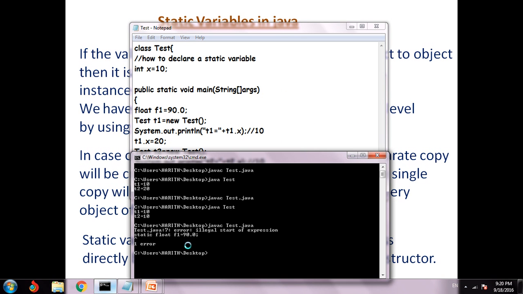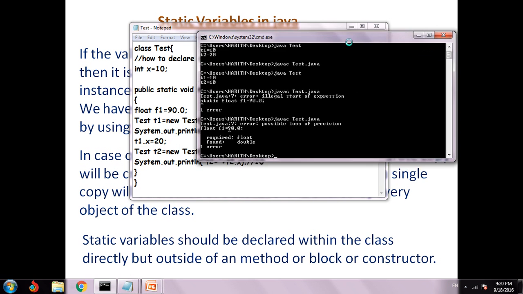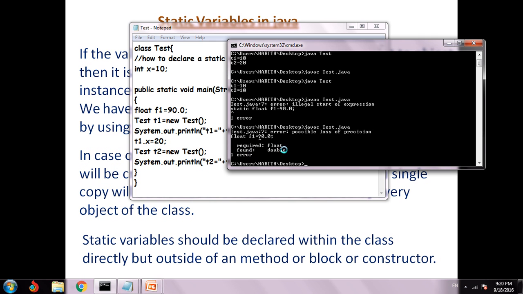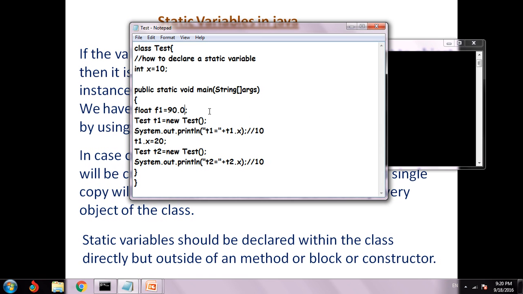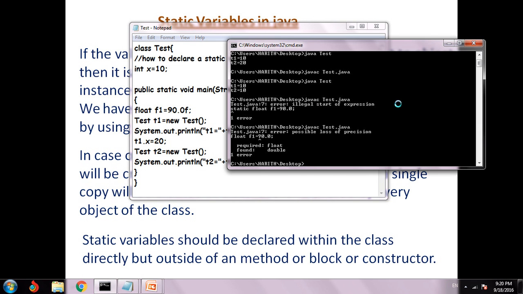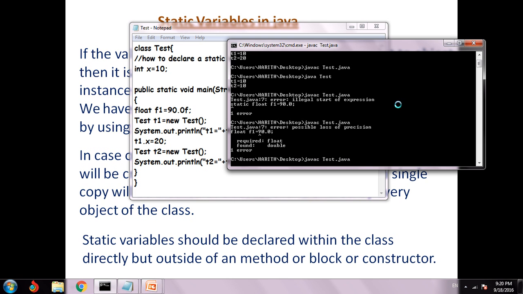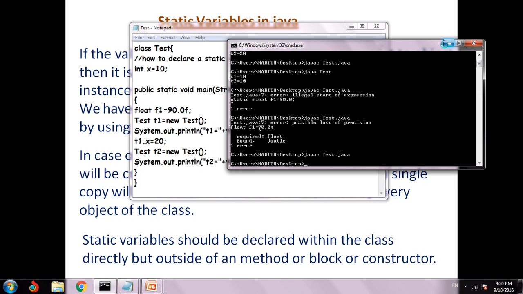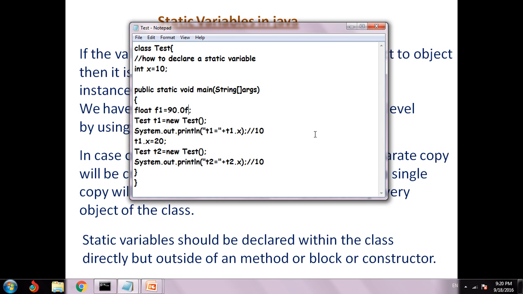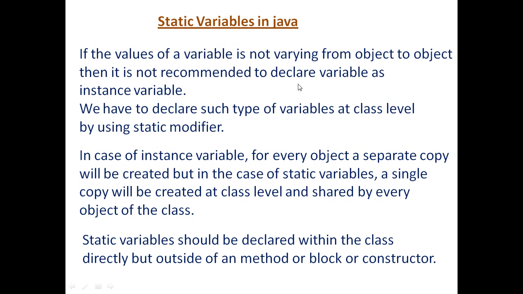Once again I recompile the program and I find the error: required float, found double. I have to declare this with an f, because this is a floating point type literal. Save it. Now run once again. I'm making lots of mistakes. Now this is running fine. So this is about static variables and their declarations, the area of the program where we have to declare them and where we are not required to declare them. So these 3 points are clear, I hope.